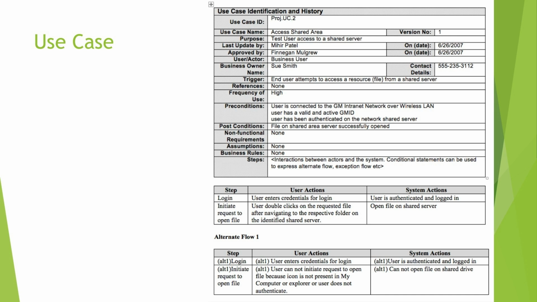And then any preconditions. So in this case, the user is connected to the intranet network over a wireless LAN. The user must also have a valid and active ID on the network in order to be able to do this. And the user has to have been authenticated on the network shared server. And then any post conditions, so any things that have to happen after this story or the use case completes. So the post condition is that the file that exists on the shared area server was successfully opened.